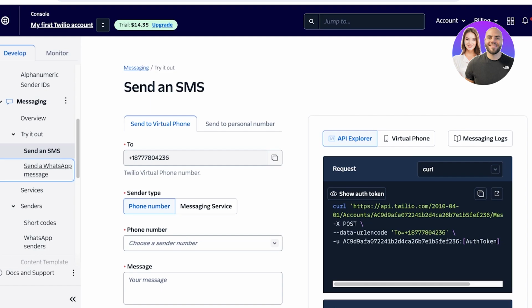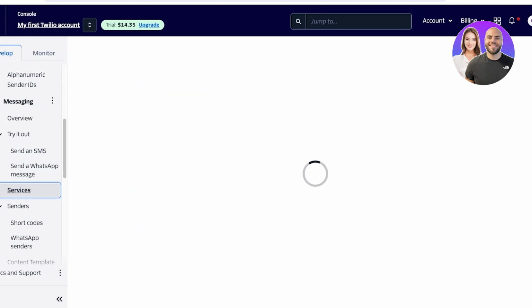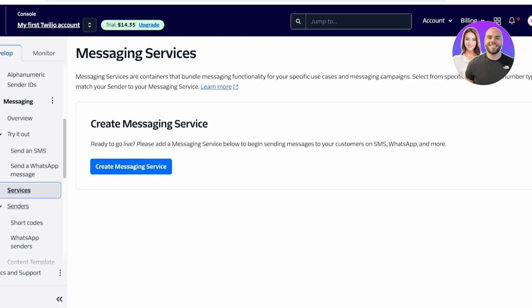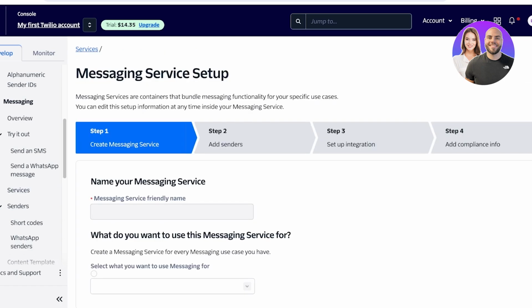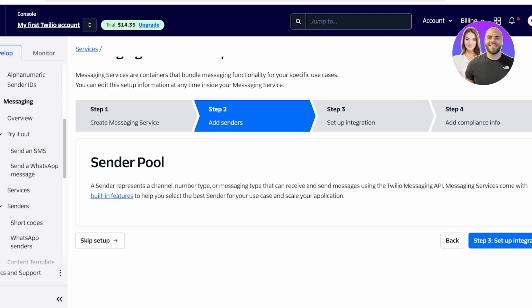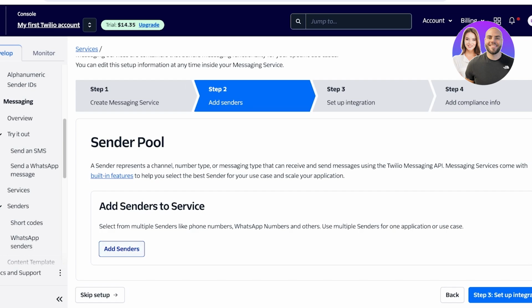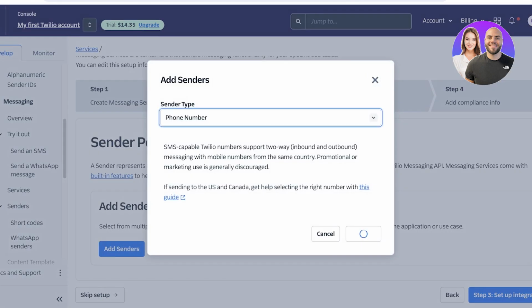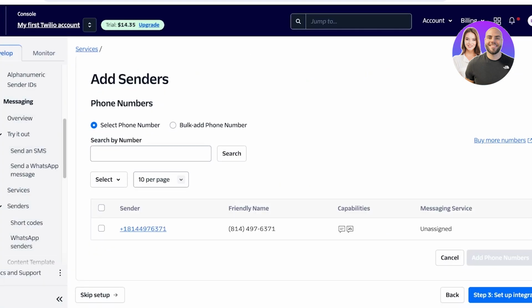Now, moving on, after that, you have some specific services regarding messaging that you can try out as well. And over here, you can click on Create Messaging Service and choose your messaging service name. We're just going to name this Emerald over here, and you're going to choose what you want to use this for. So let's say for me, I want to verify users, and I can create this messaging service, and then I can choose my sender pool. I can add my sender, and my sender is going to be a phone number. It's going to be my virtual phone number.